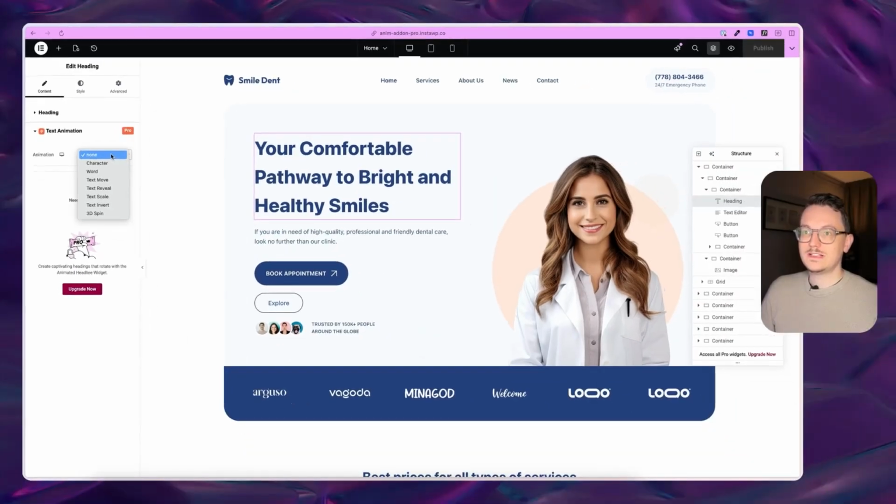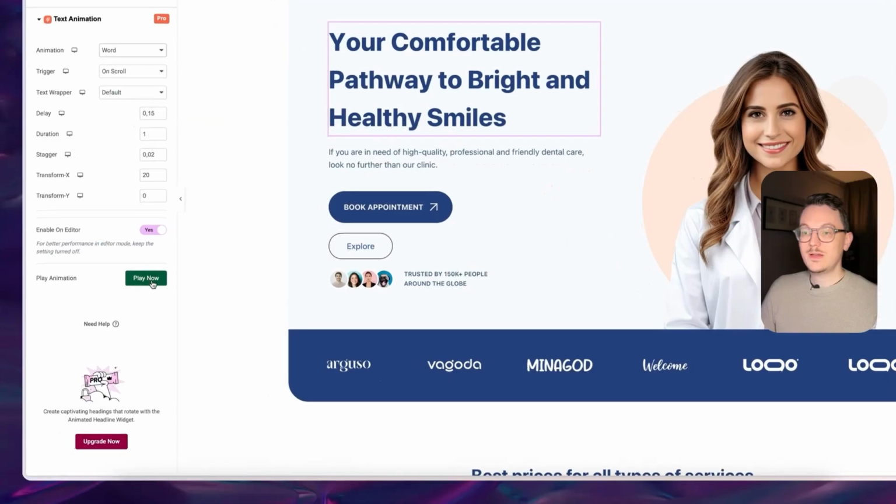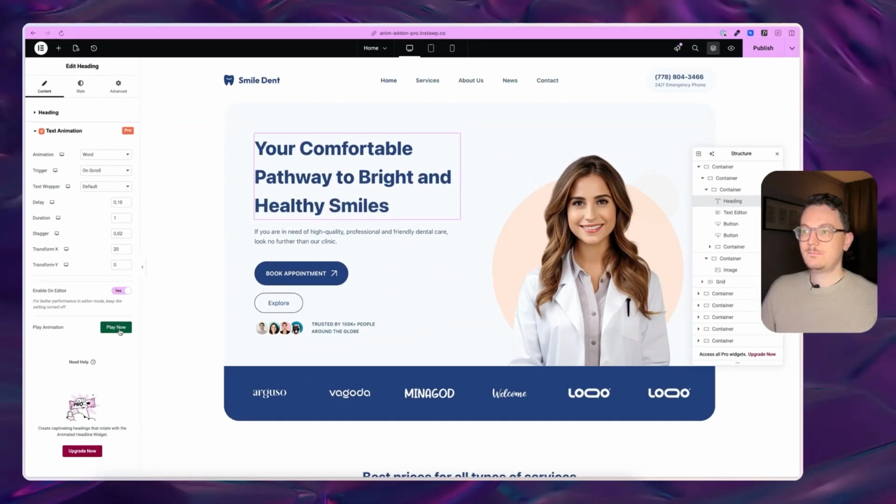So you can, for example, say, I want to animate this word by word, and you can see a preview in the Elementor editor. There's even a play button. If you enable on editor, you can play it as many times as you want.